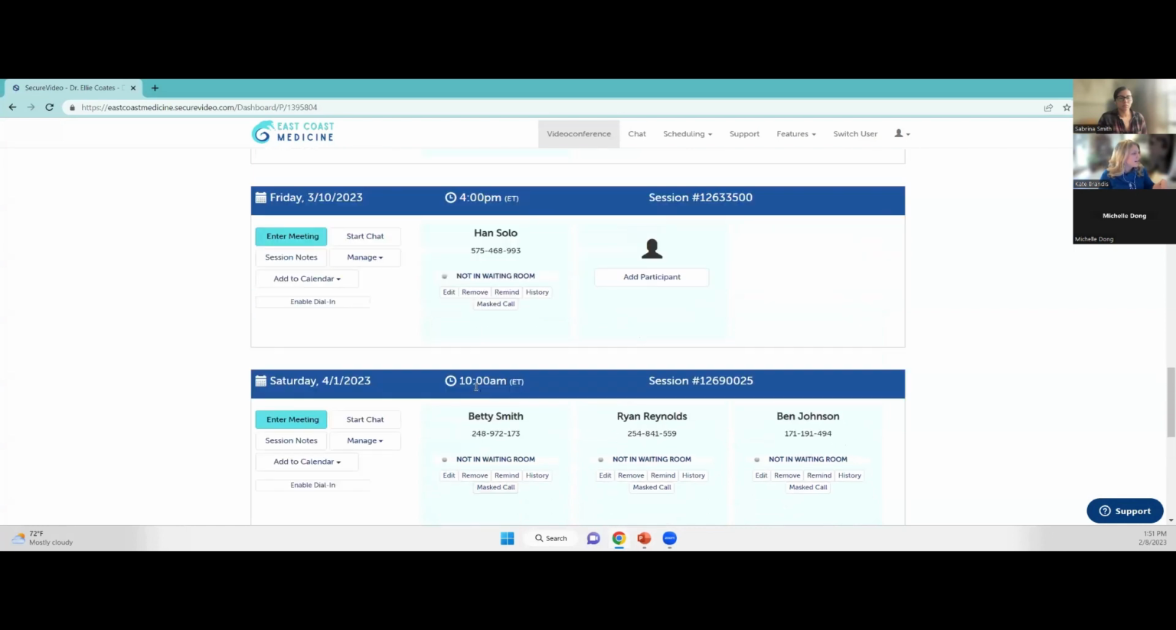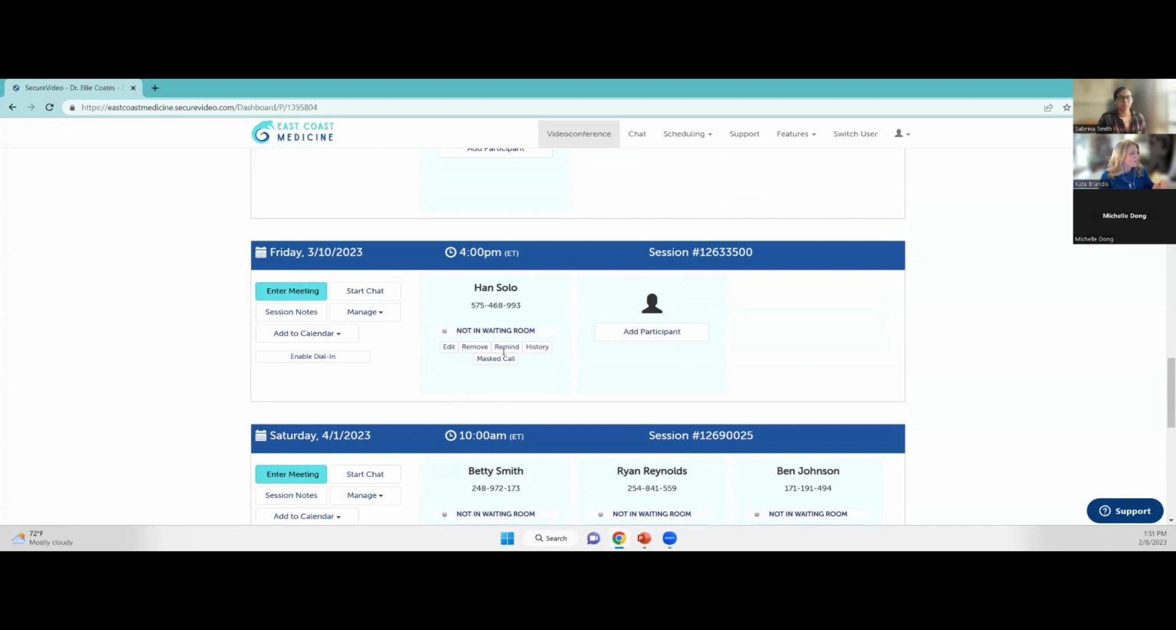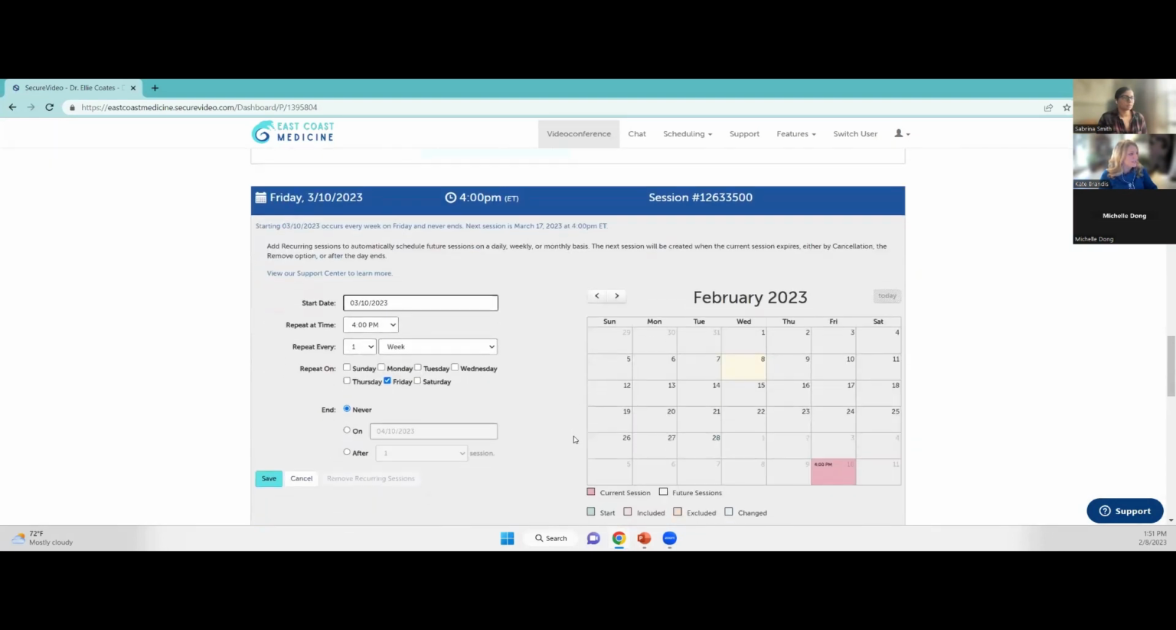And then the next trick we wanted to point out was recurrence. So I'm going to take this appointment here with Han Solo and use him as an example. We have a session scheduled for Friday the 10th. Let's say that this is something that we're going to be meeting on a regular recurring basis every Friday. Well, rather than recreating a session every Friday for Han Solo, what you can do is go into the Manage button and click Add Recurring Sessions.